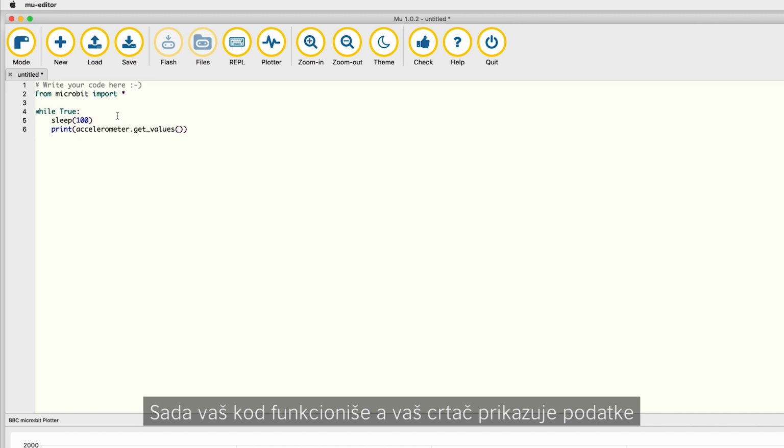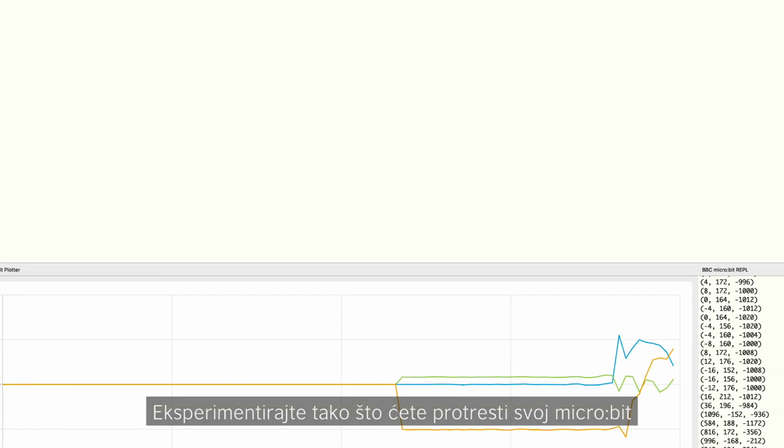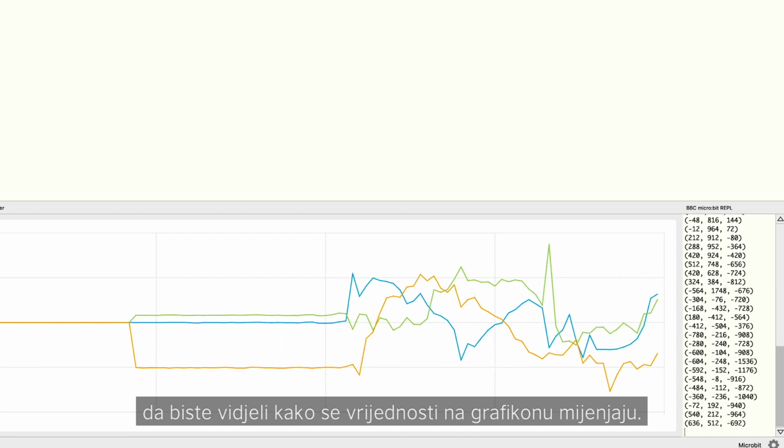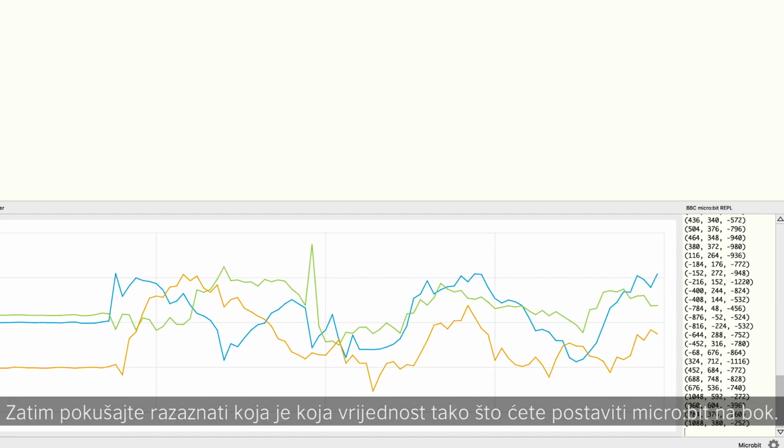Now that your code is working and your plotter is showing data, experiment by shaking your MicroBit to see the values changing in the graph. Can you work out which value corresponds to which axis?